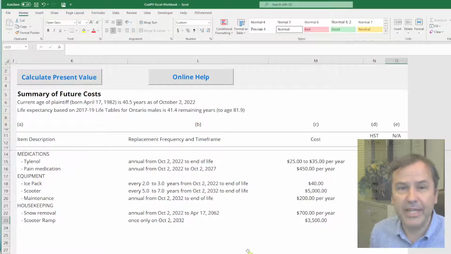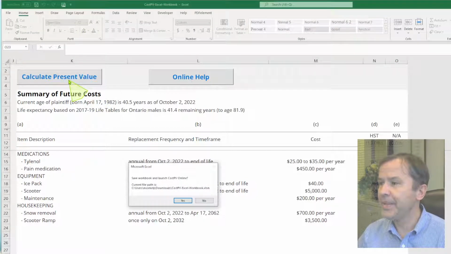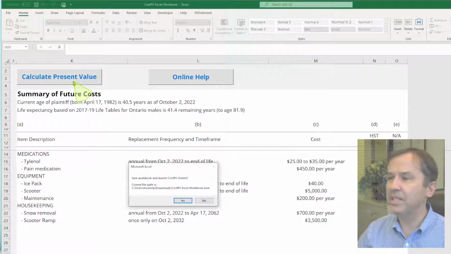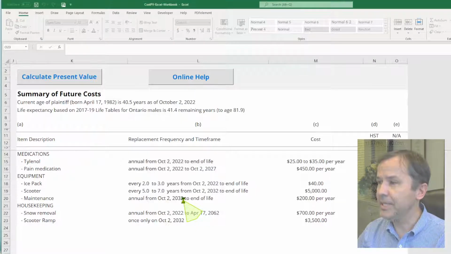Once we're satisfied that the costs that are entered are the costs that were intended, we can press the Calculate Present Value button, and it will prompt us and ask whether we want to enter CostPV online. So I'm going to say yes.